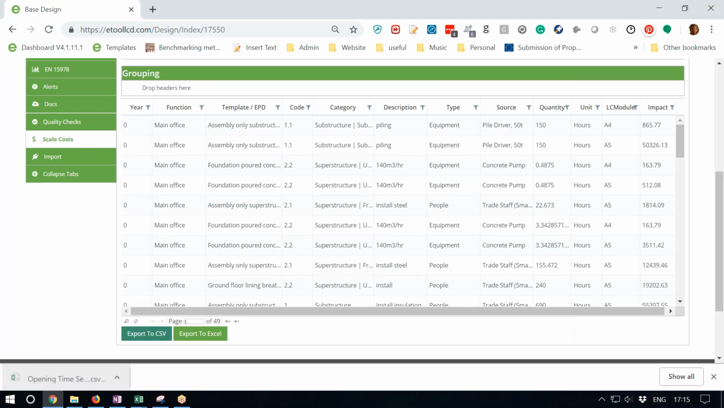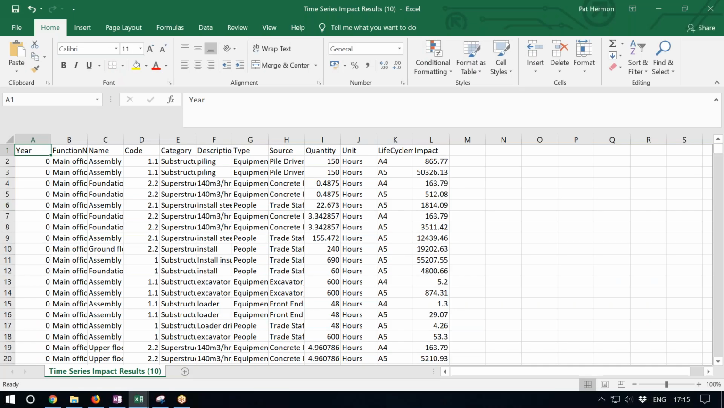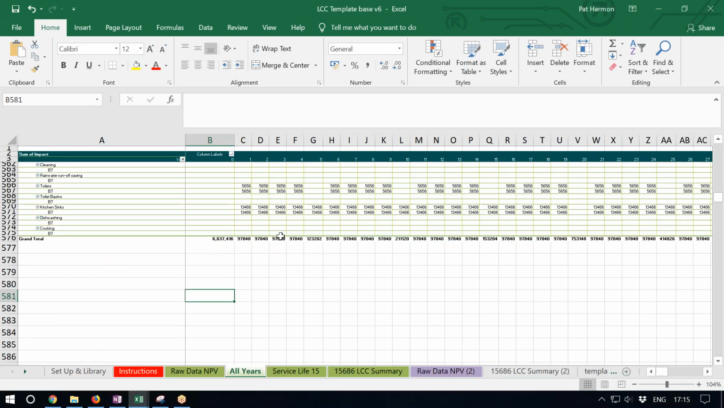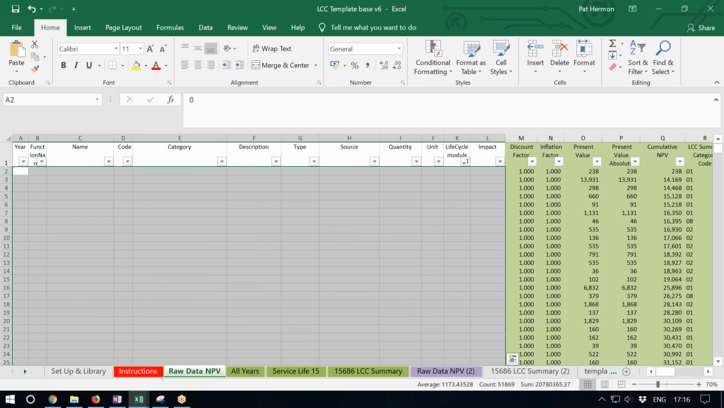I'm going to open up the CSV file. And this is all of that data from my model. I then need to open up our LCC template. It's available on our website, or get in touch, and we'll send you the most recent version. I want to delete the impacts that are currently in there. There's some instructions here on what to do, but it's basically just copying and pasting the data from your model into this reporting template.